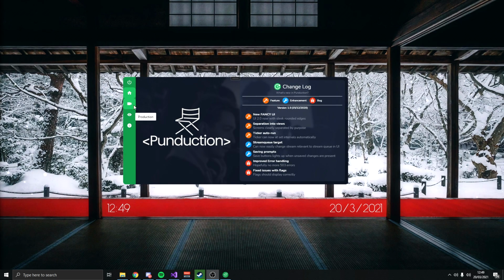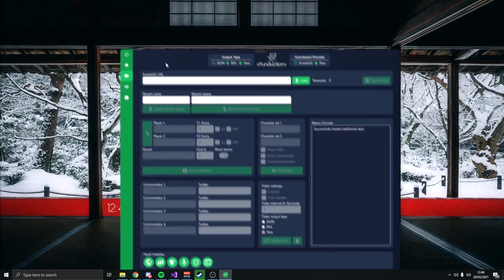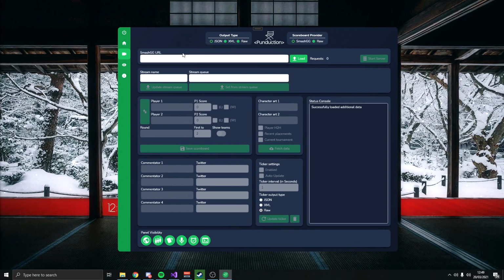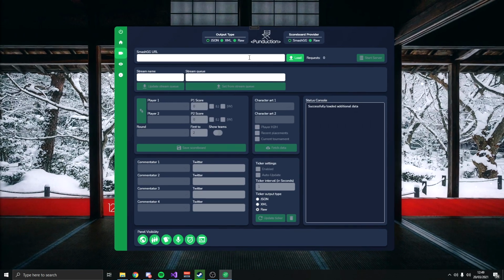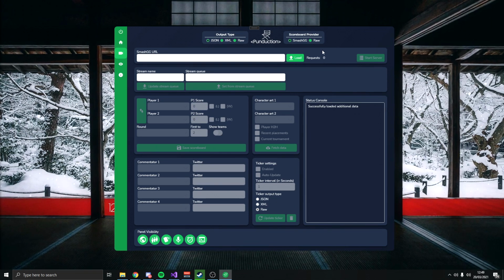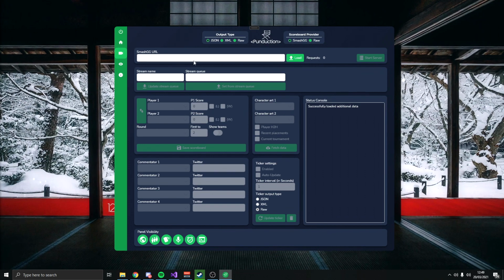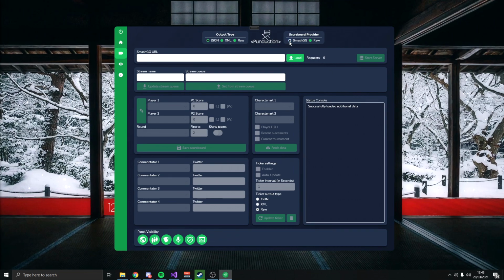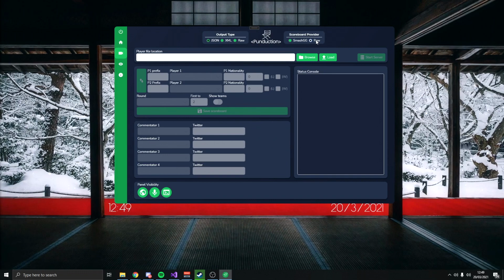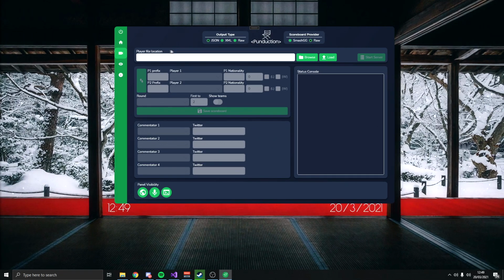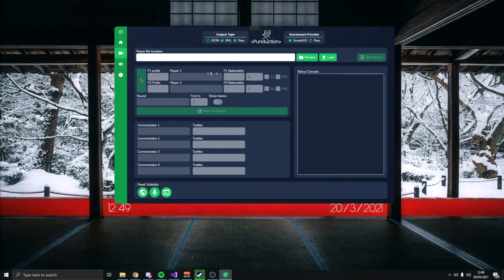But we're going to get into the meat and potatoes of this application and go to the production tab. As you can see in the production tab, there's a lot of things to actually look at. So we're starting off with multiple different types of outputs and multiple different types of scoreboards that you can use. You can pull data directly out of SmashGG events right now. As you can see, we're on the SmashGG scoreboard provider, but there's also the option to use CSV files, so raw files. You're able to load a file in and then use that instead of SmashGG.